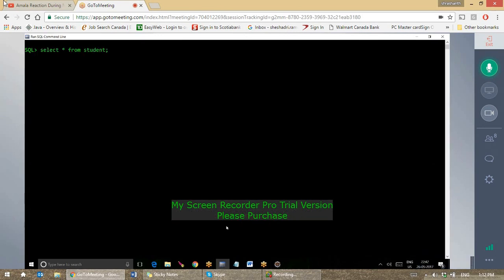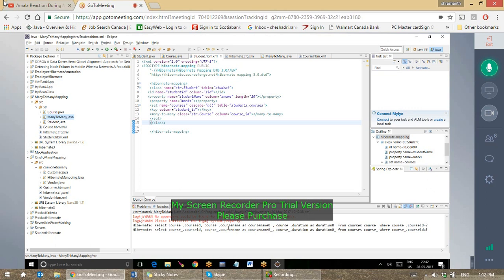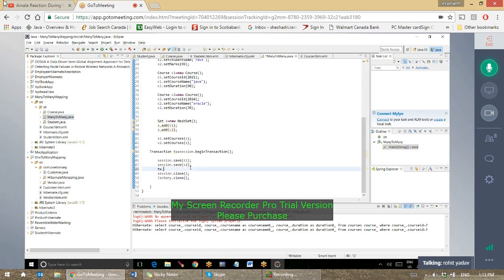So select star from students: no rows selected, right? We need to insert, right? It is a problem with the mapping. This is not working actually; if it is inserted and saved, we should get the select. Okay, I did commit. Yes, I did commit, so it should save.